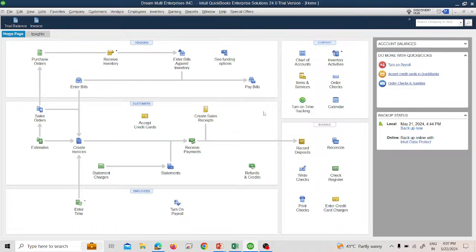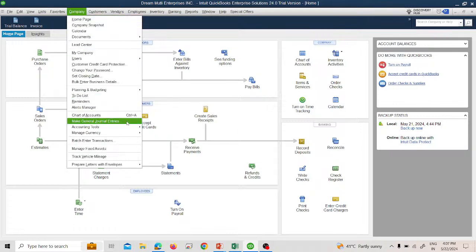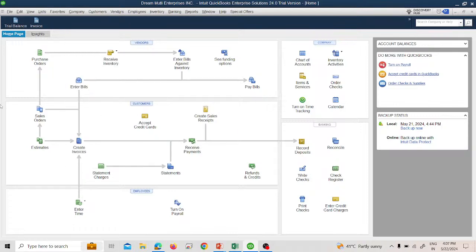How does this happen? First you have to write an entry. First you will make a general entry. So this is the second way; this is the first way. Now this is the second way to record a financing asset.